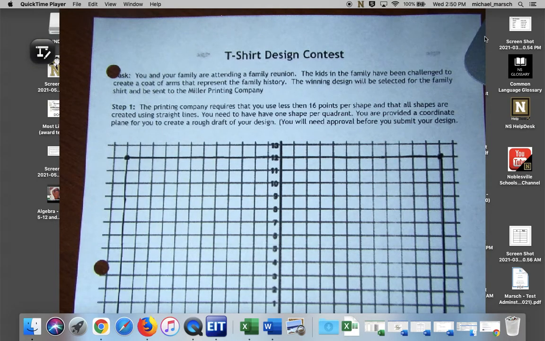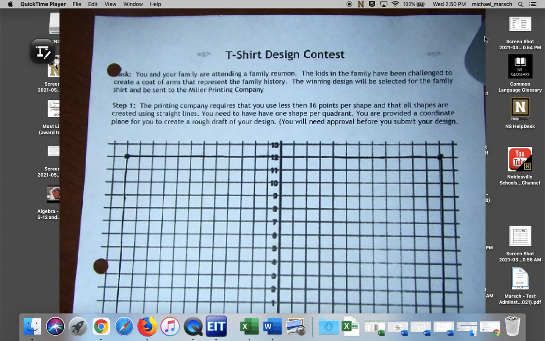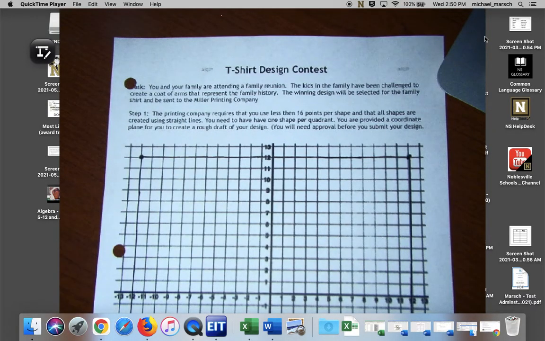Is that you're going to be doing a t-shirt design contest. Okay, so let's zoom this out. You and your family are attending a family reunion. The kids in the family have been challenged to create a coat of arms that represents the family history.